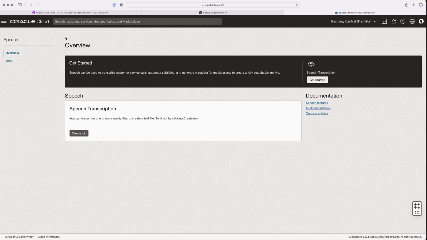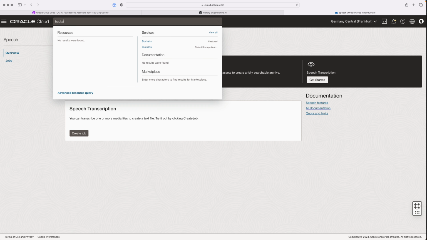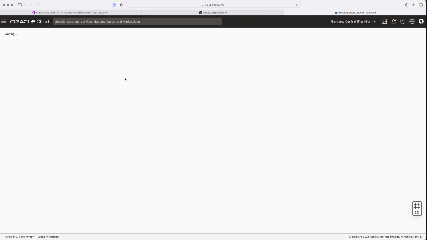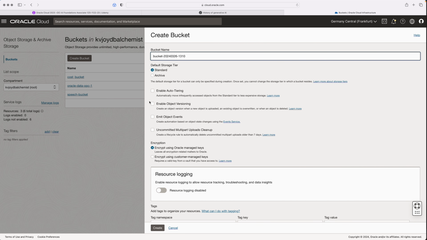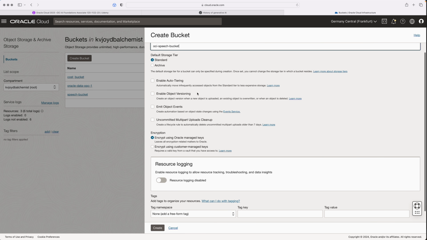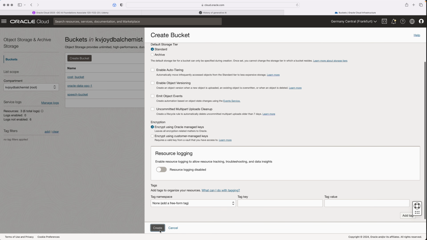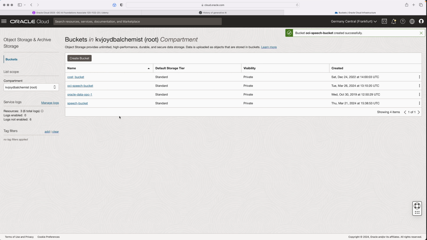So I think the best way would be, let's first create a bucket. So all you need to do is create a bucket. So if you click on buckets, right, and you can create your own bucket. So let's say we call it the bucket as OCI Speech bucket, right? You can leave it as standard because there are different storage tiers like standard, archive, enable auto tiering, encrypt using Oracle managed keys, or you can use customer managed keys. So let's keep things simple. So the bucket, it's just a logical entity, right? You're just creating a bucket, and this is our OCI Speech bucket.